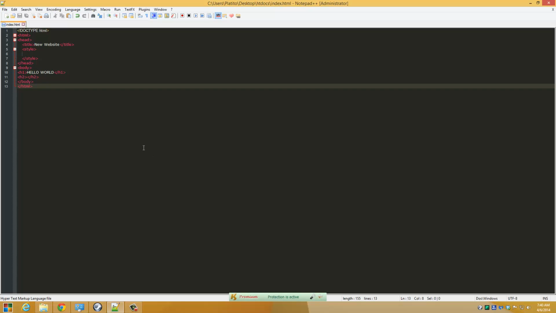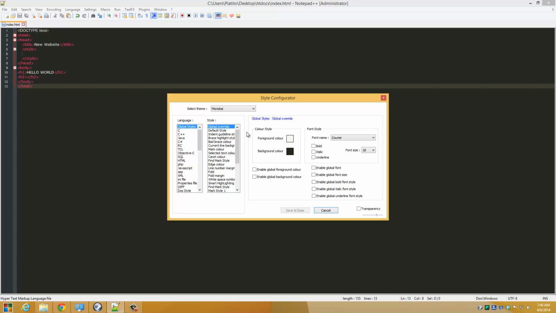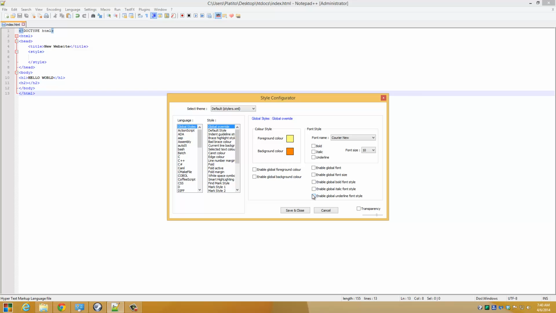So first things first, you install Notepad plus plus and you go to Settings, Style Configurator, and at the top you will see Select theme. And you can select the default, which is white, or the one that I was just in is Monokai.